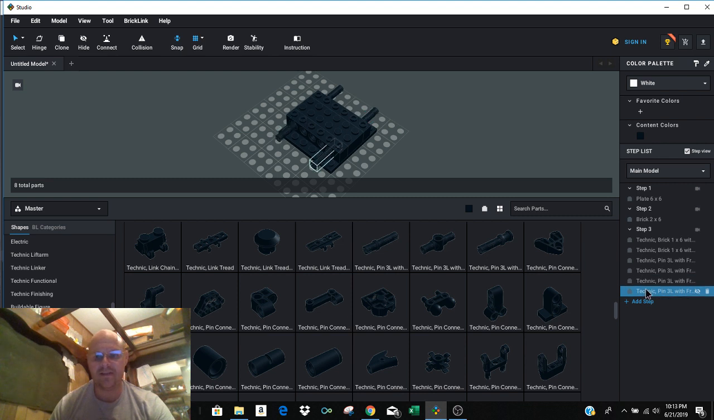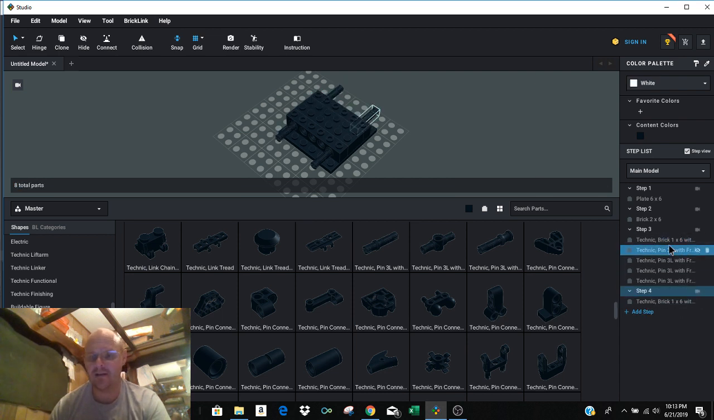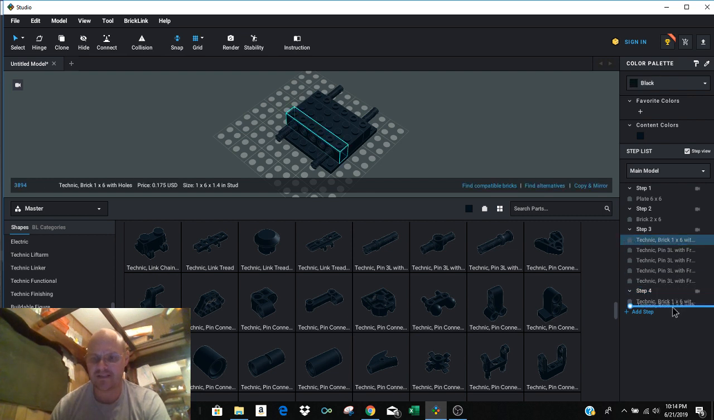Now I've got all these Technic pins and they're in the wrong step. So what I'm going to do is click on step 3. I'm going to add a step. Okay? I'm going to highlight step 4, and then I could either move these pins manually, or what I like to do is just take the lesser of the amount of pieces that went in, and move them down to the next step.